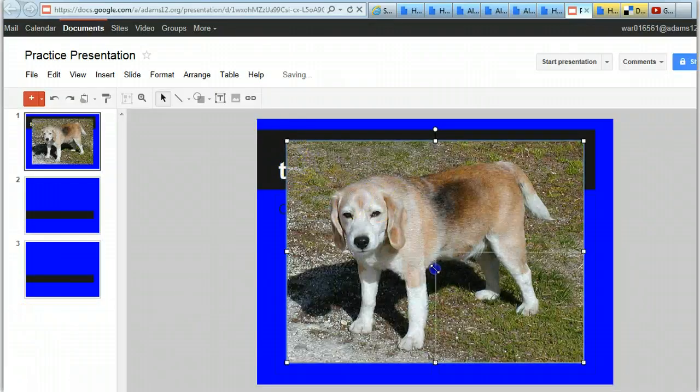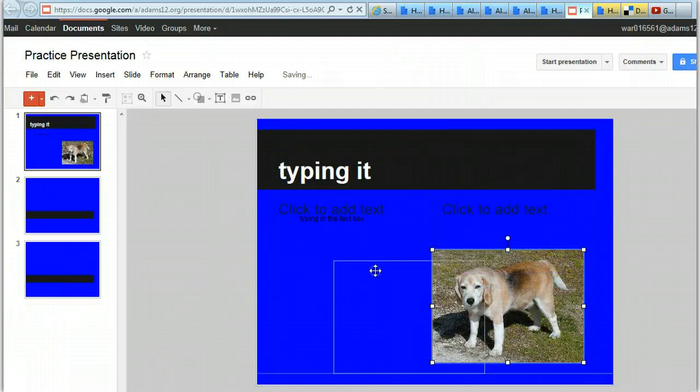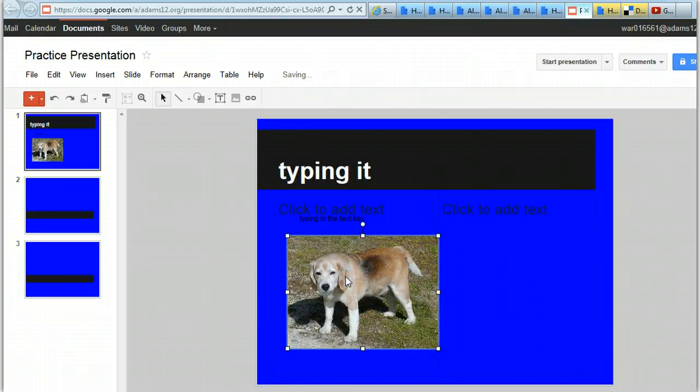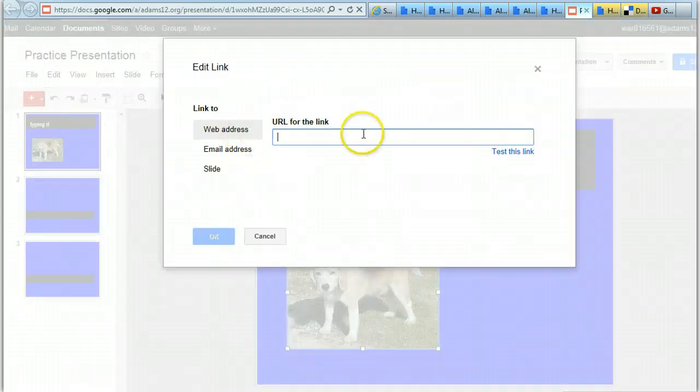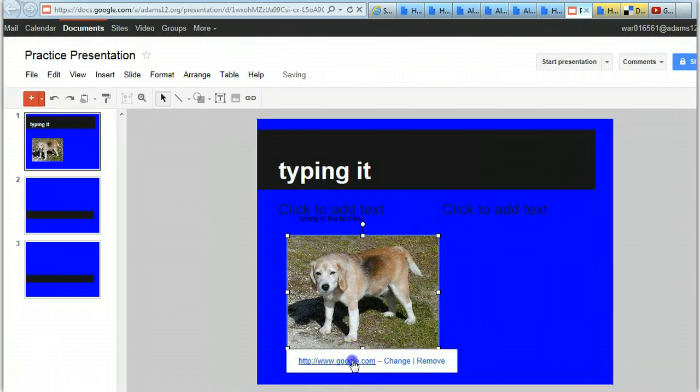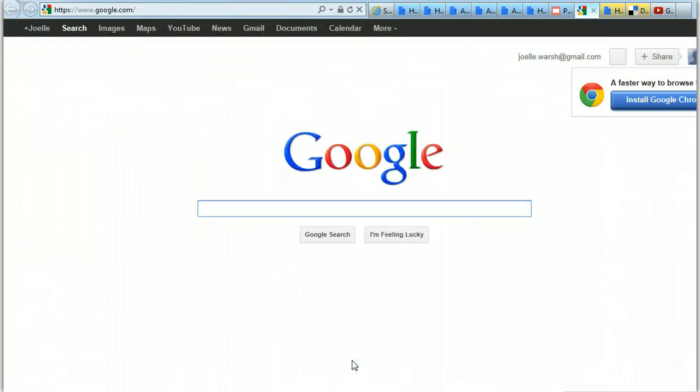I can resize my dog. I can click and move my dog wherever I want on the screen. Okay? You can also insert a link. Same thing with links, as we showed in, I think it was the word processing. There's my link. I inserted it to that image, so it took me there.